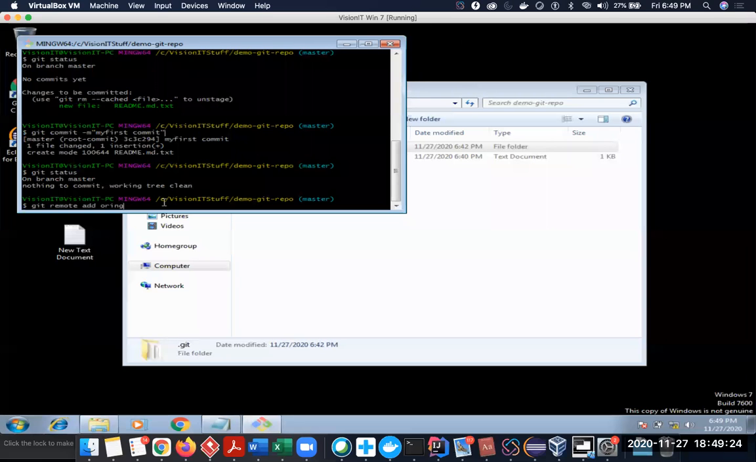Right. So this is what we have been doing. The next step is, after you have initialized, created a file, added the file, and then committed the file, still everything is in your local. There's no connection. So we need to set up the connection between your local folder and your GitHub repository. And that is what we're going to do next.